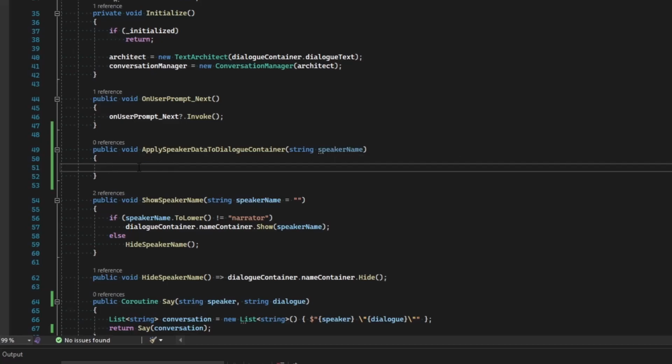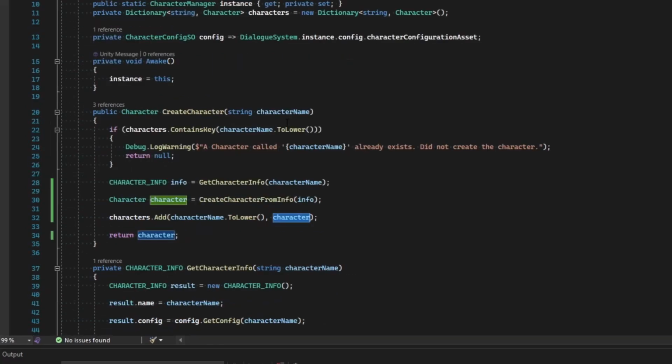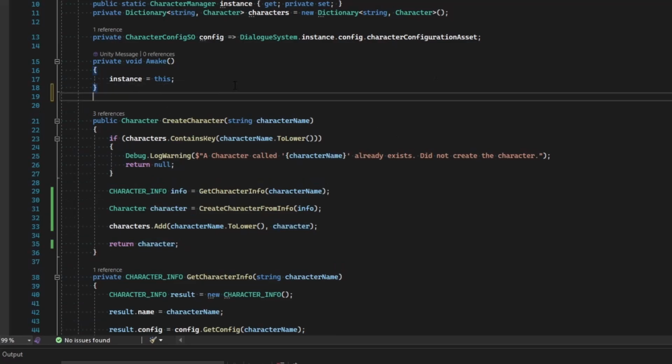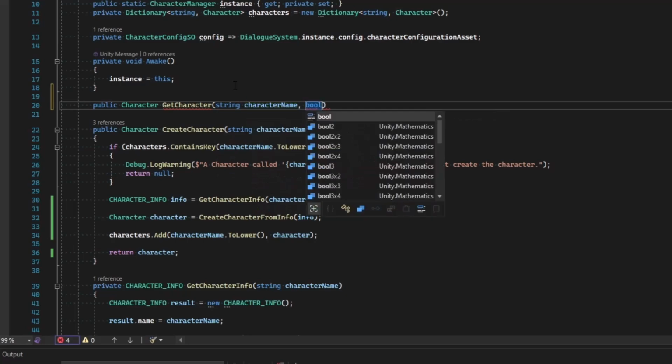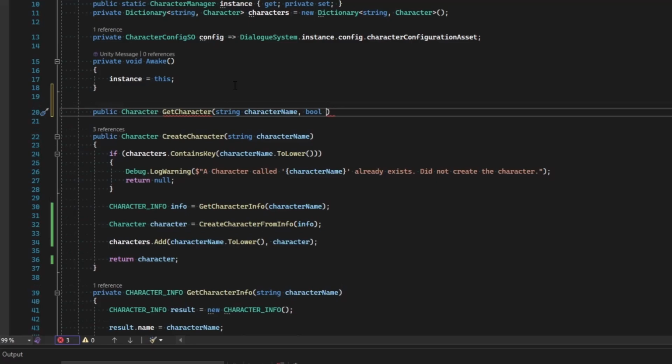Now, we have a way of creating characters, but we didn't make a way to retrieve characters yet. So let's go back to the character manager, and in addition to create character, let's make a public character return type for get character. This will have a string for the character name, and we'll also do a boolean for if we don't find a character within the characters list or dictionary, then maybe we want to create one if they don't already exist, or maybe we don't. So we'll specify that here with create if does not exist, and just default that to false.